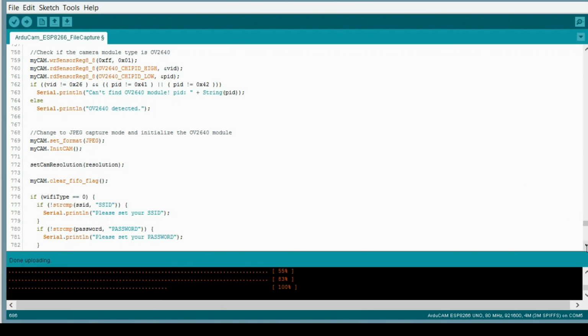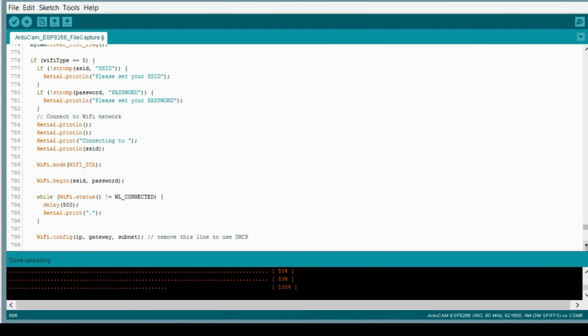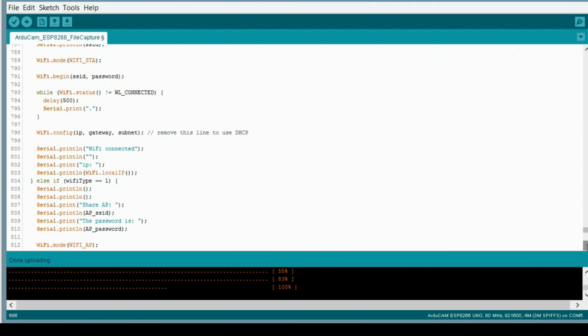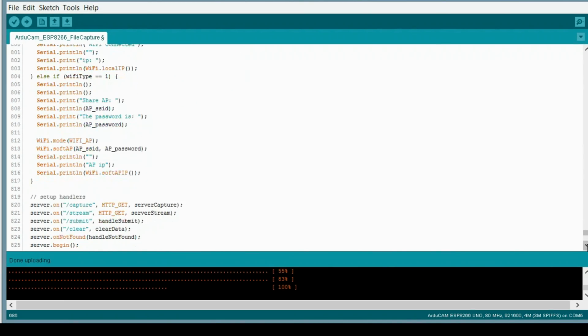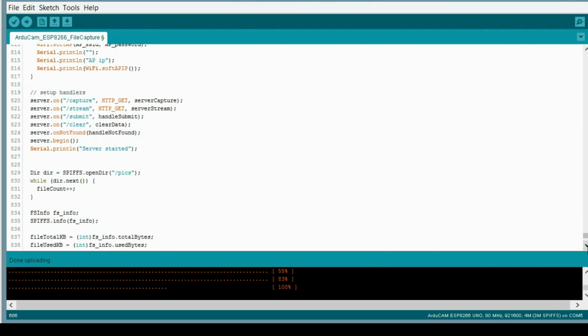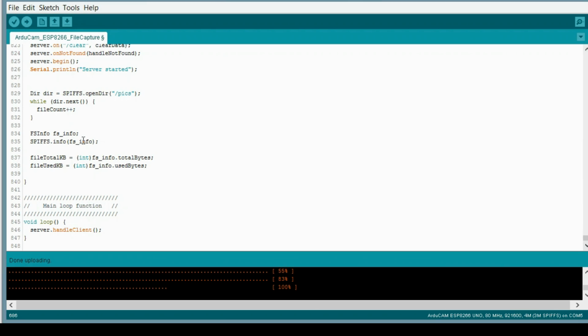Just some basic setup. Set the camera resolution after it's been read from the file. And connect to our Wi-Fi, either set up the Wi-Fi station or AP mode. And then it just sets up our basic handlers for capture, stream, submit, clear. So you can go directly to these URLs if you just want to use it on a web server. And this is just updating our file count, seeing how many files we have. So when we create a new one, we know what number to give it. And updating more variables. Then we get down to the last function, the loop, which is just to simply handle the client.